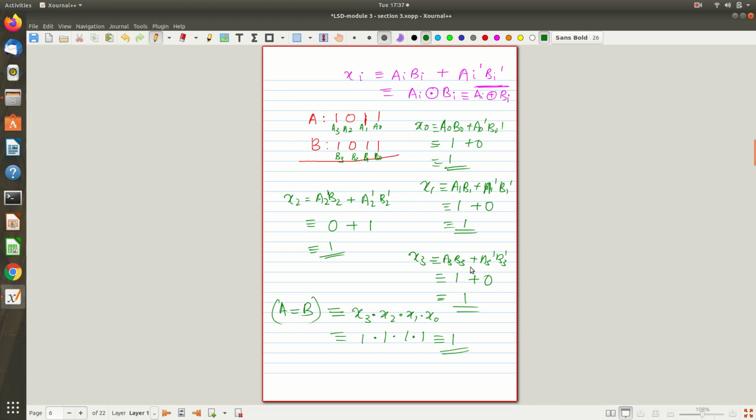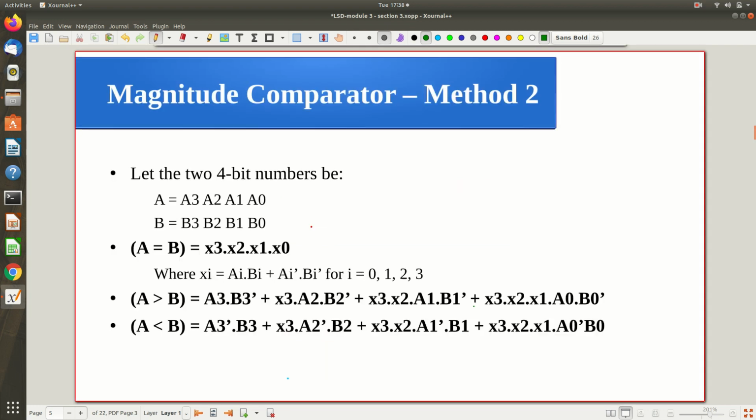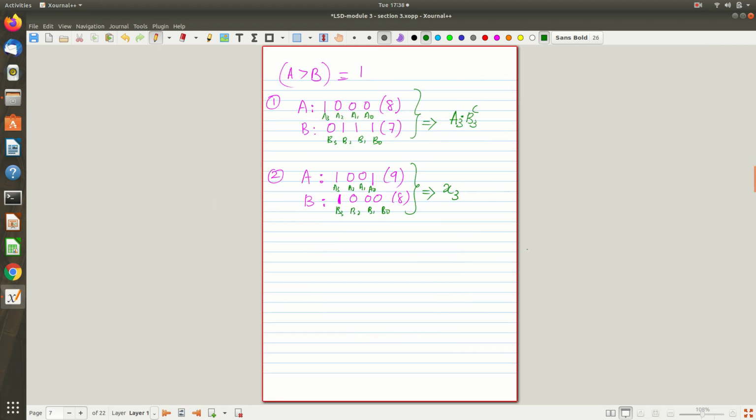X3 is A3 B3 plus A3 complement B3 complement, the same circuit, and in that case both A3 and B3 are 1, so this gives me a 1. So if bits are the same, the corresponding Xi is going to give me a 1, that I know already. Here I observed that X3 is found to be 1 in this case. Now you can see that the second bit is also the same.